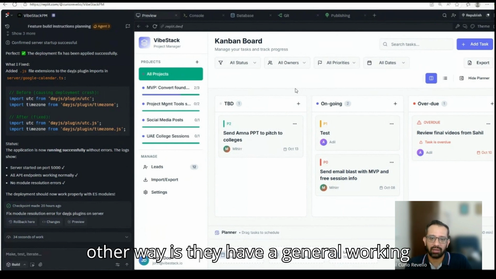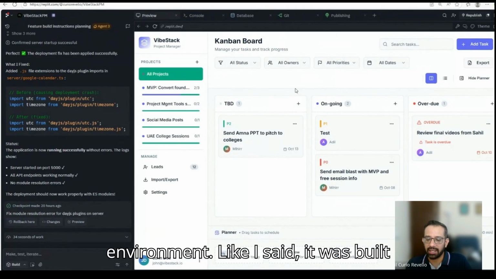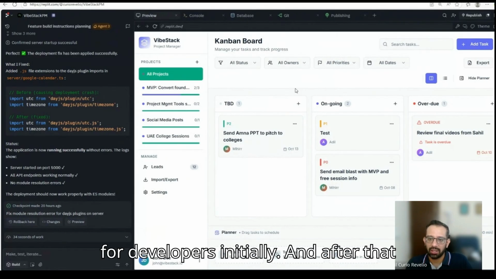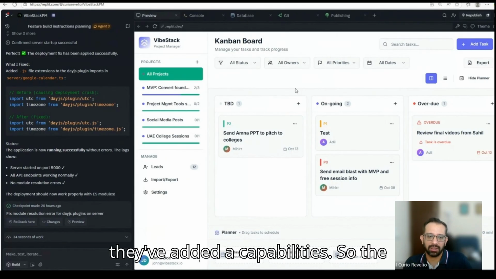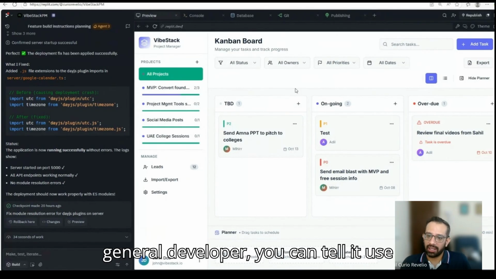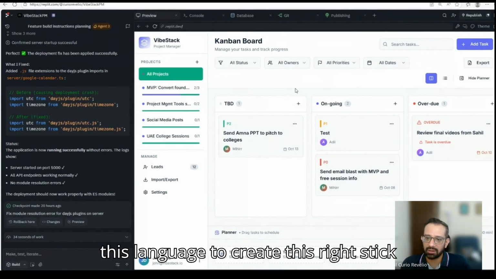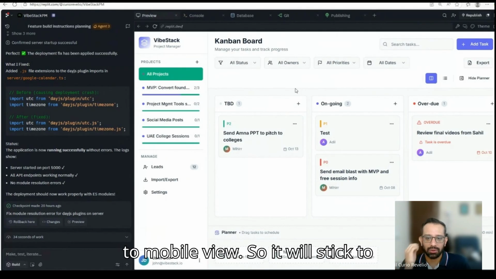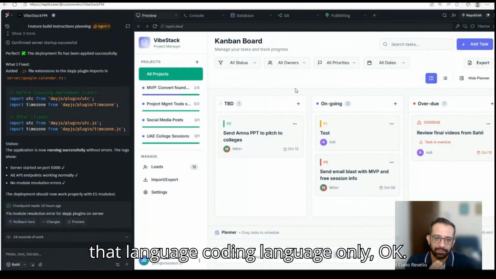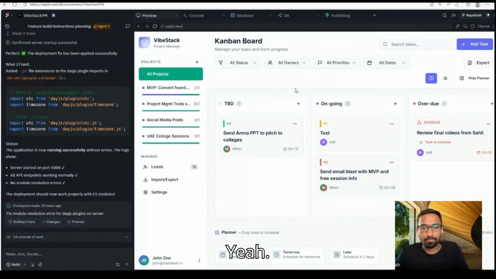The other way is they have a general working environment. Like I said, it was built for developers initially, and after that they added AI capabilities. So in the general developer environment, you can tell it to use this language to create this and stick to a mobile view, and it will stick to that coding language only. Okay. Yeah.